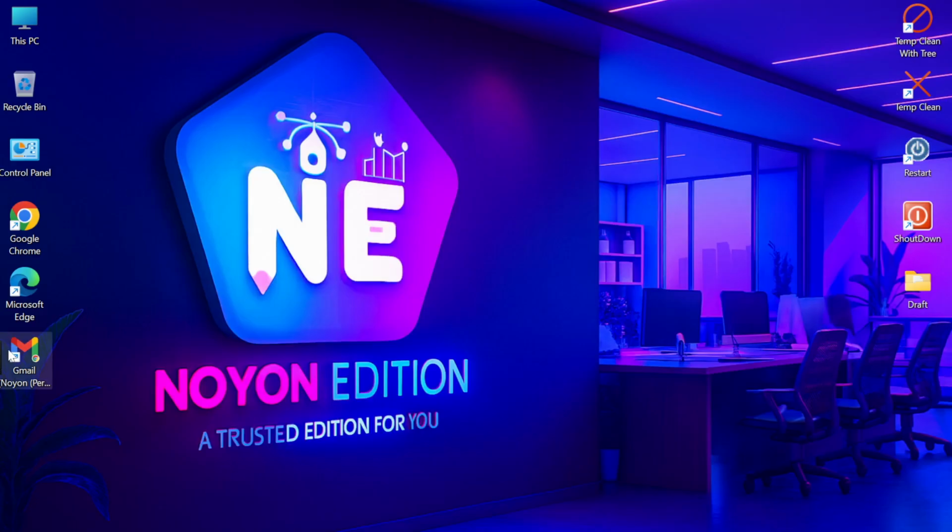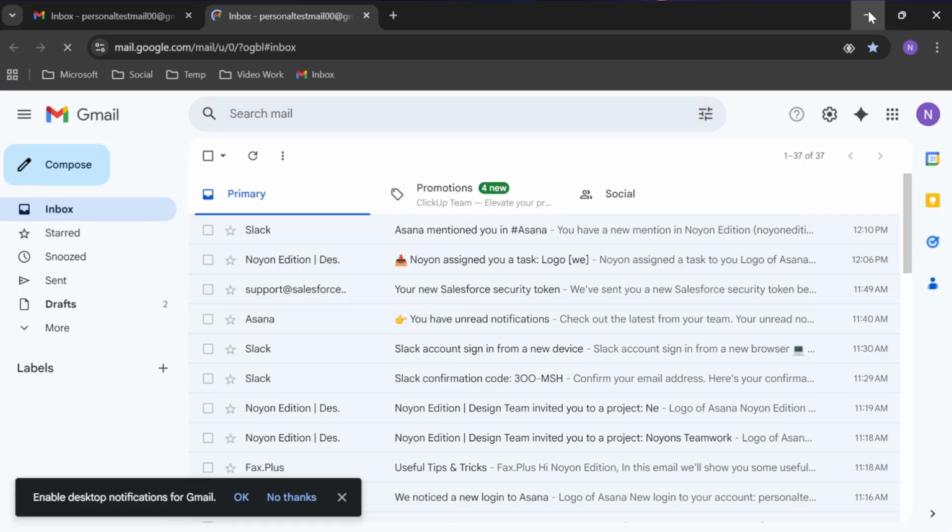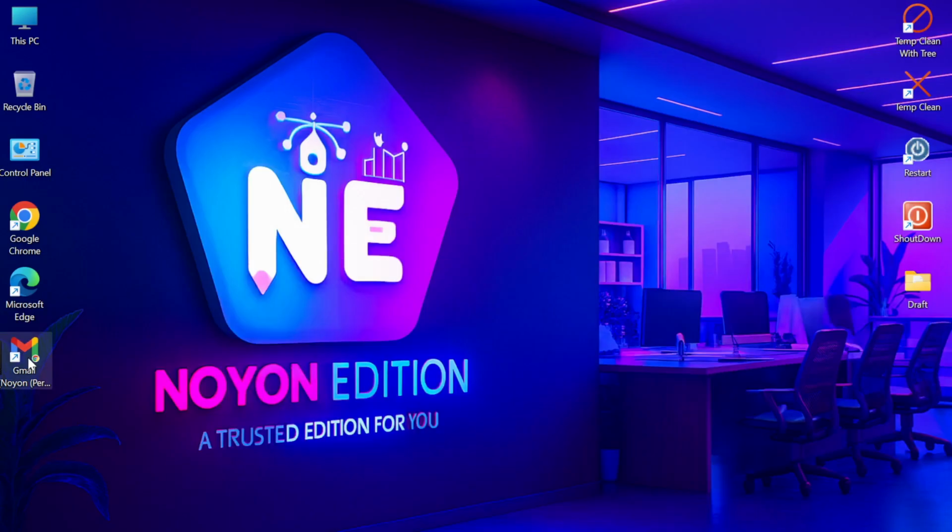And that's it. You've successfully created a Gmail desktop app. Now you can double-click this shortcut anytime to access Gmail directly without opening a browser.